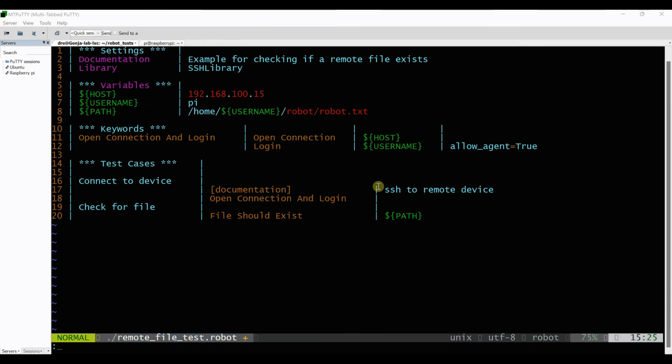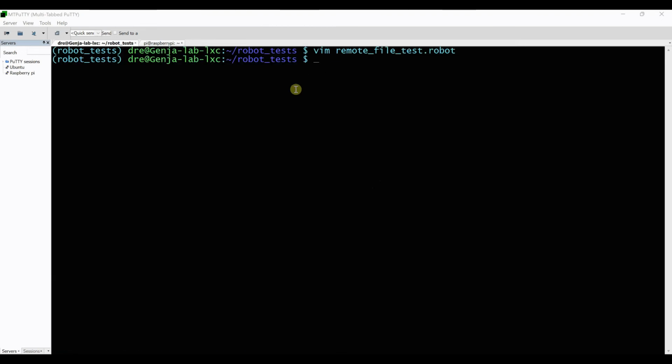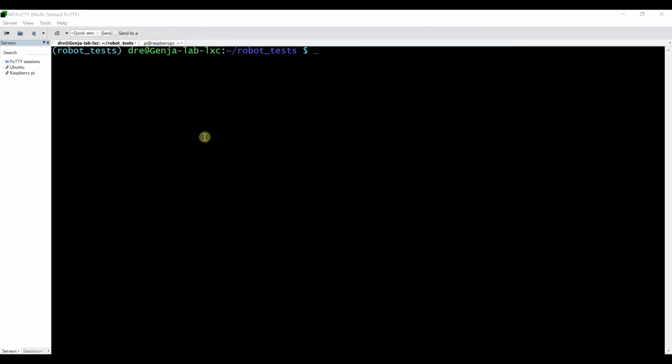So let me just save this. Not caps. Okay, so we're good. Let me just clear this down. Like I had in the test file, I've already created a folder called robot here. There's nothing in it. If you check, it's empty, 0 files.